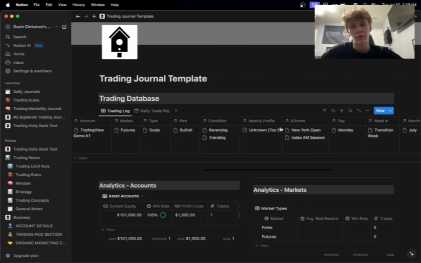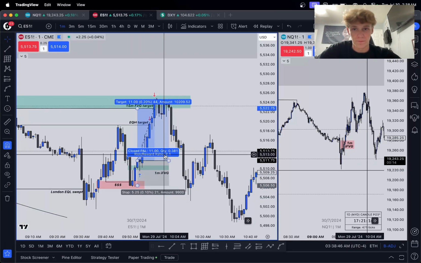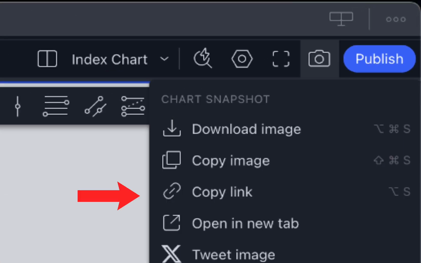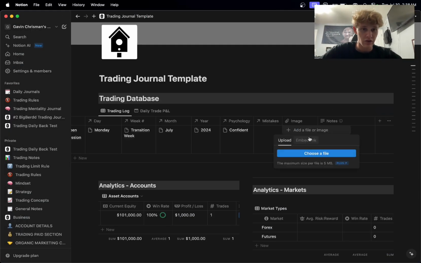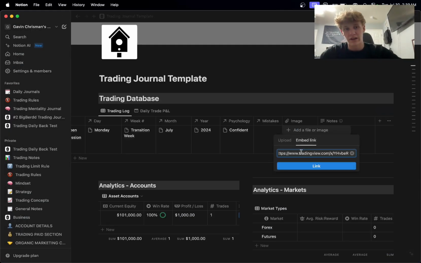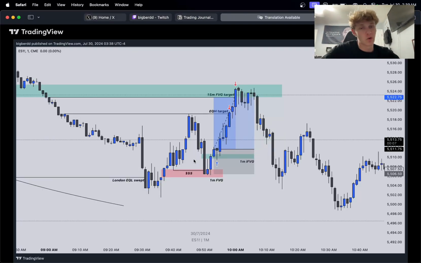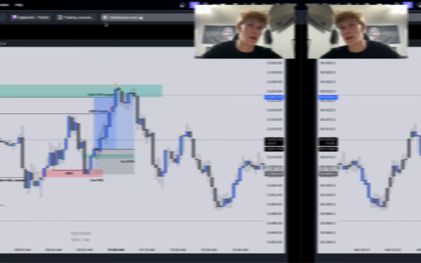So now we're getting into the image section, which actually is my favorite part of it, because you can go back to all your trades and you can see the exact trade that you took. Whenever you were on TradingView right here, here is my trade that I took today. You'll come up here to this camera icon and hit copy link. So it's going to copy that link, and if you come back over here to Notion, click the embed link and then paste that into Notion and hit link, it will give you this image link. So whenever you click on that, it'll pull it up in a Safari or Google image, and you can see the exact trade that you took in image format.